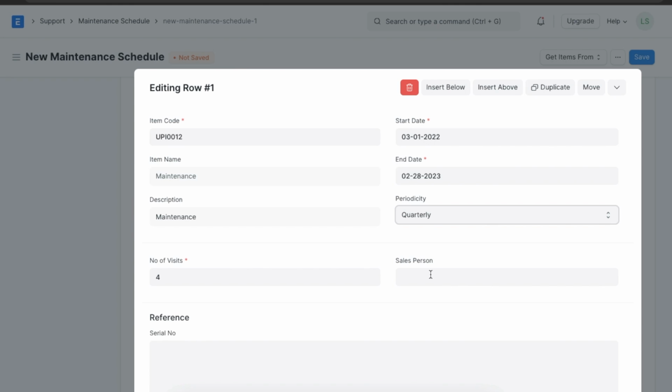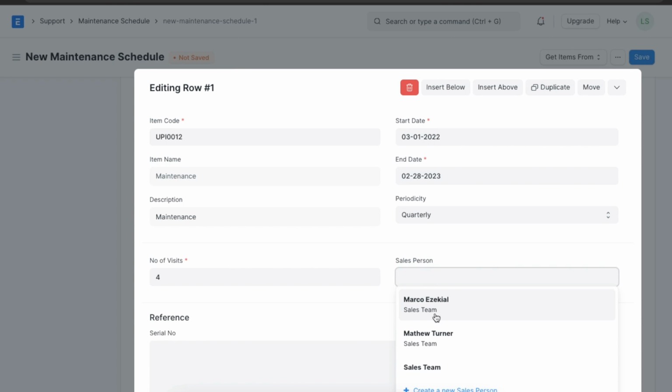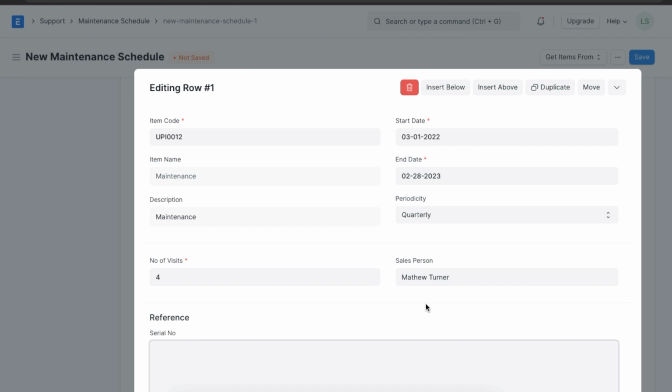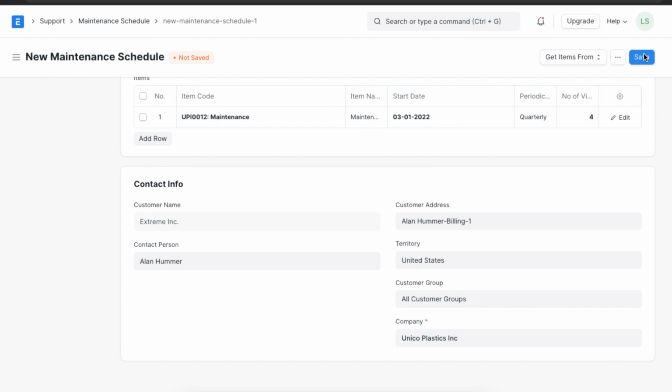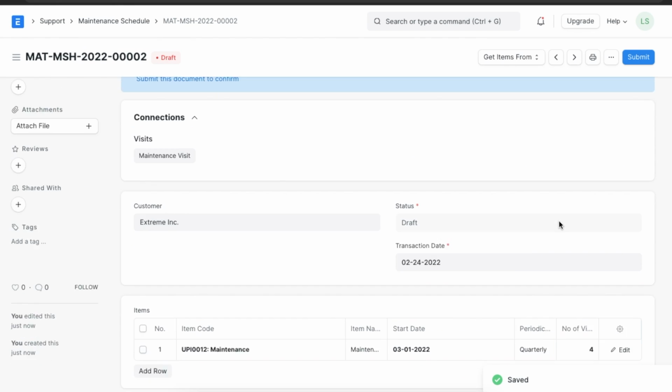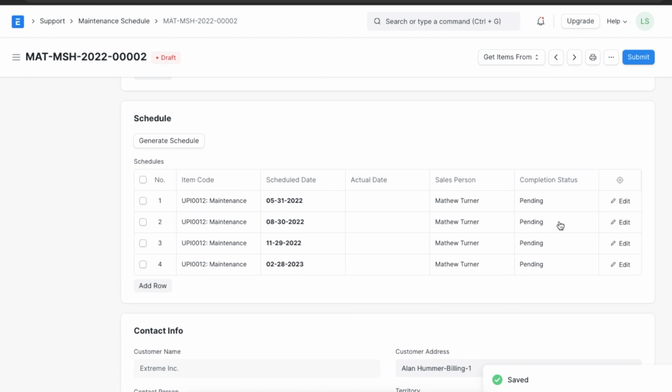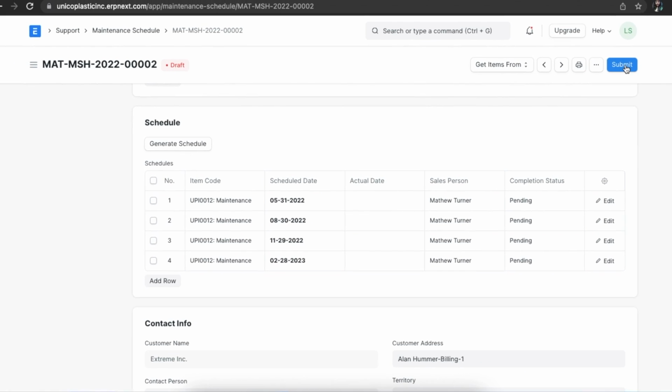If we want to link a salesperson to this schedule, we can do that as well using the salesperson field. And we can even add an item serial number for reference. We can then save these details. The schedule for maintenance visits is generated automatically. Finally, we can submit the maintenance schedule.